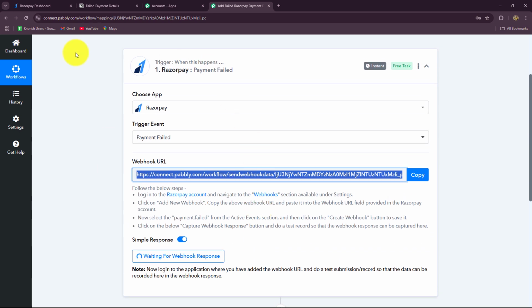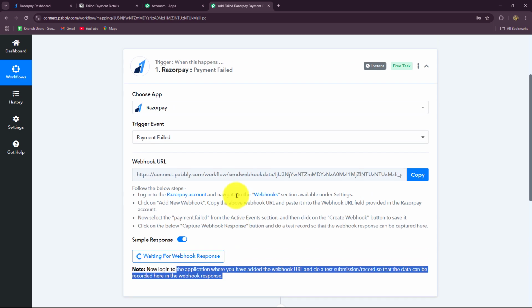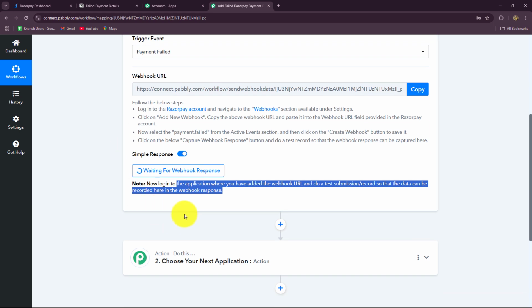So once we have set up the connection between Razorpay and Pabbly Connect, we are waiting to capture the response. And how are we going to do that? By simply doing a test submission. In order to do the test submission, I'm going to take you to Razorpay, and on purpose I am going to fail a payment over there. As soon as the payment fails, the response will be captured.